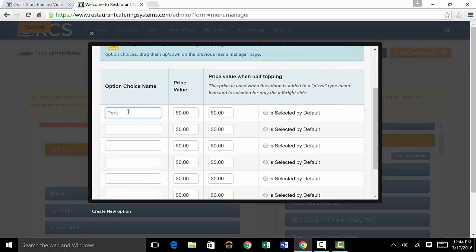You can have pork. We'll have roast beef, turkey, and brisket. And so price value you'll add if there's any extra fee. So we'll say that brisket is an extra $1.99 on top of the price per person of the package.